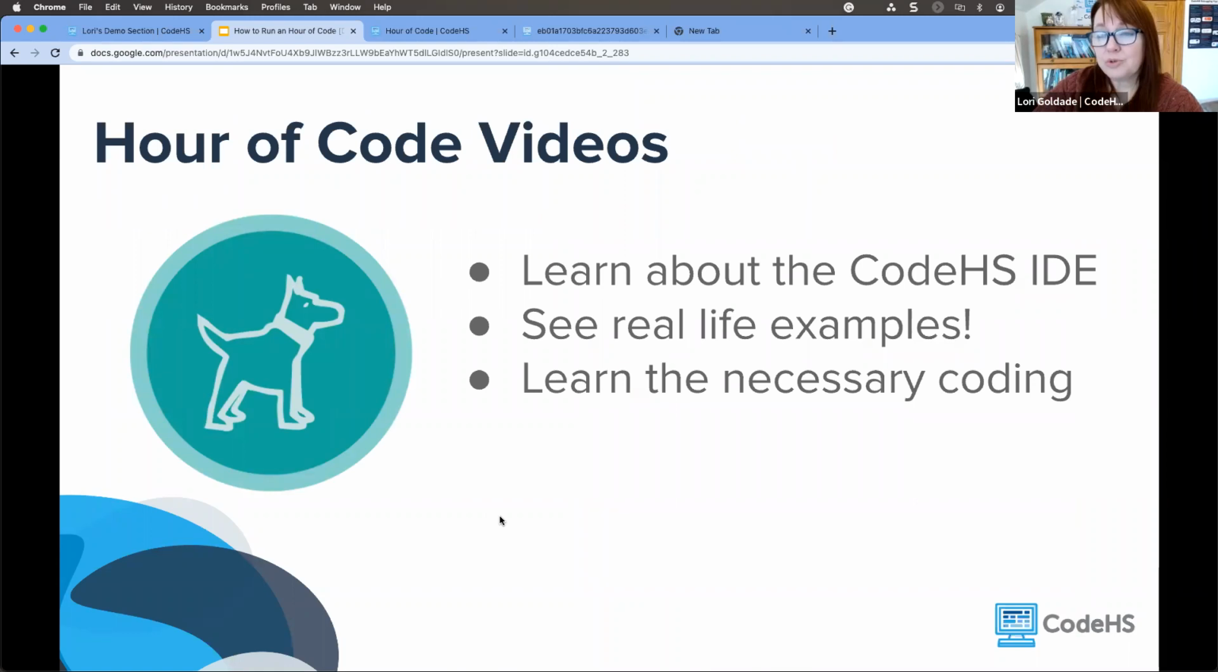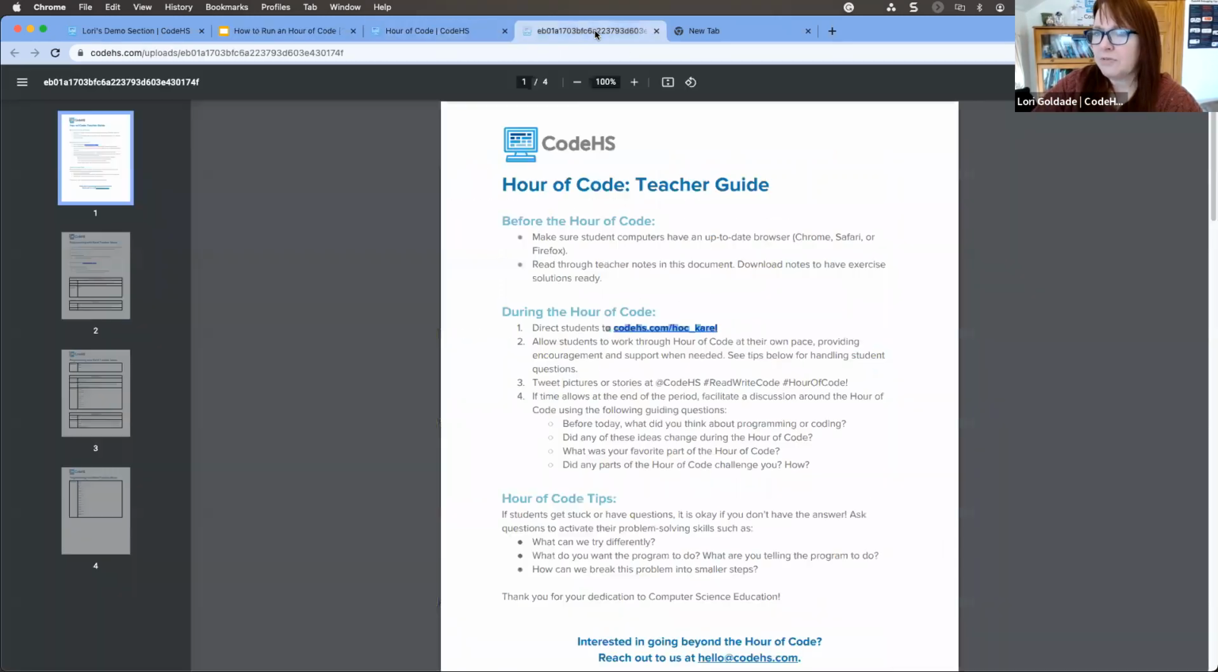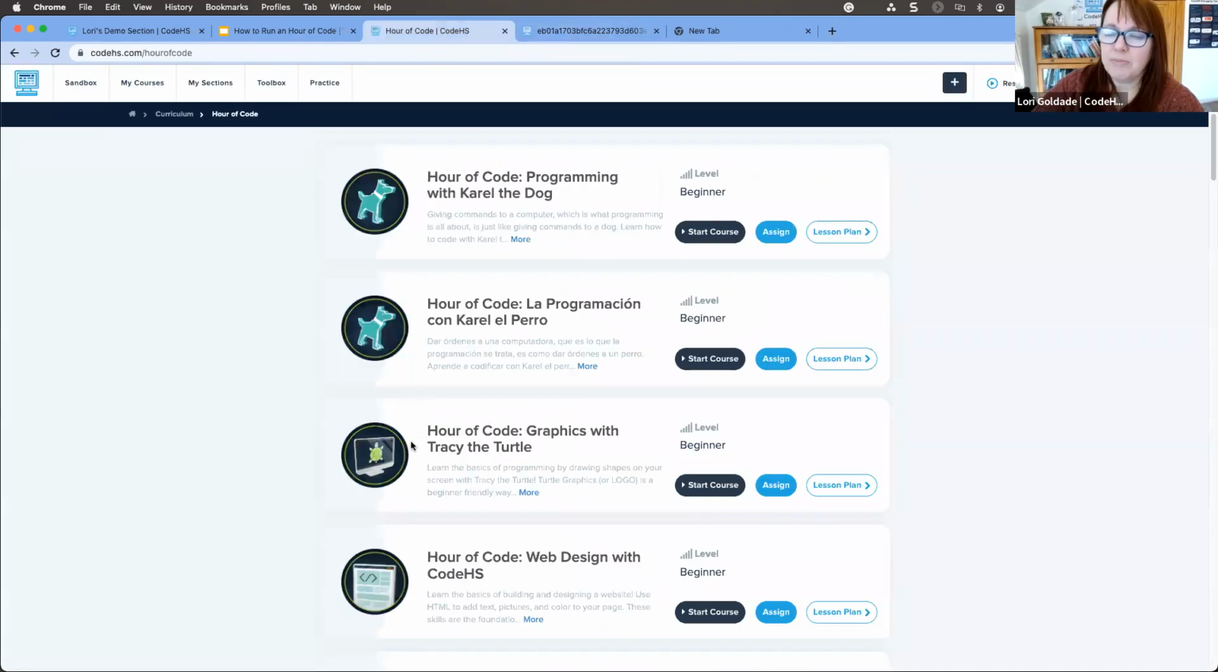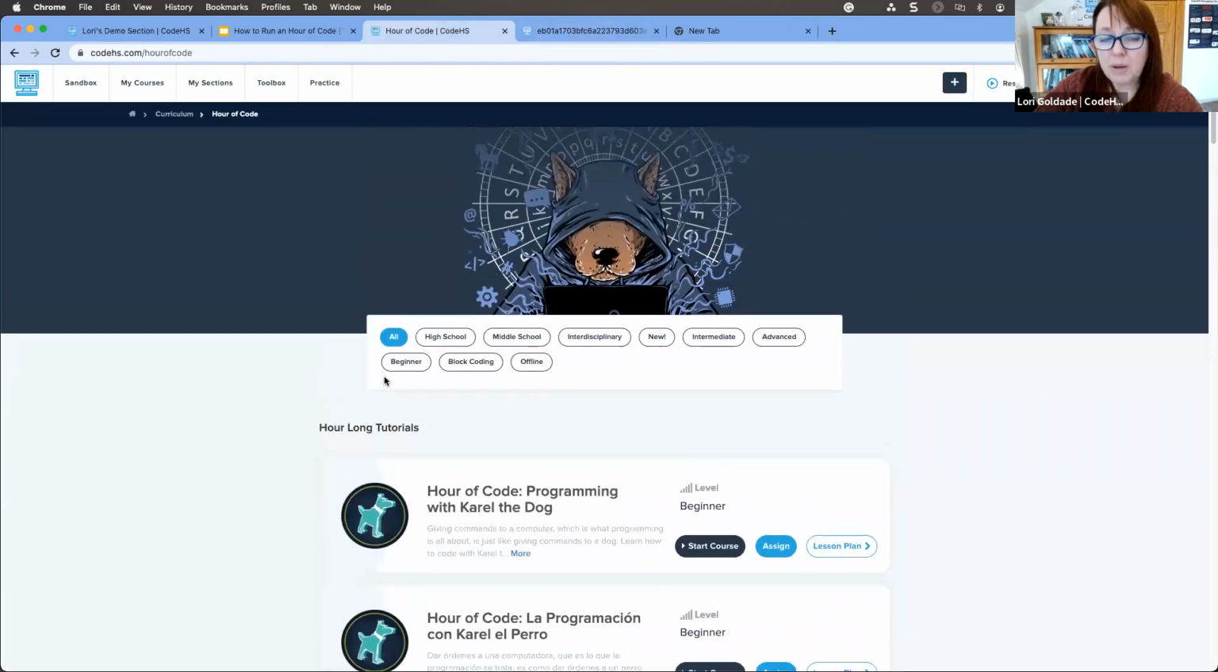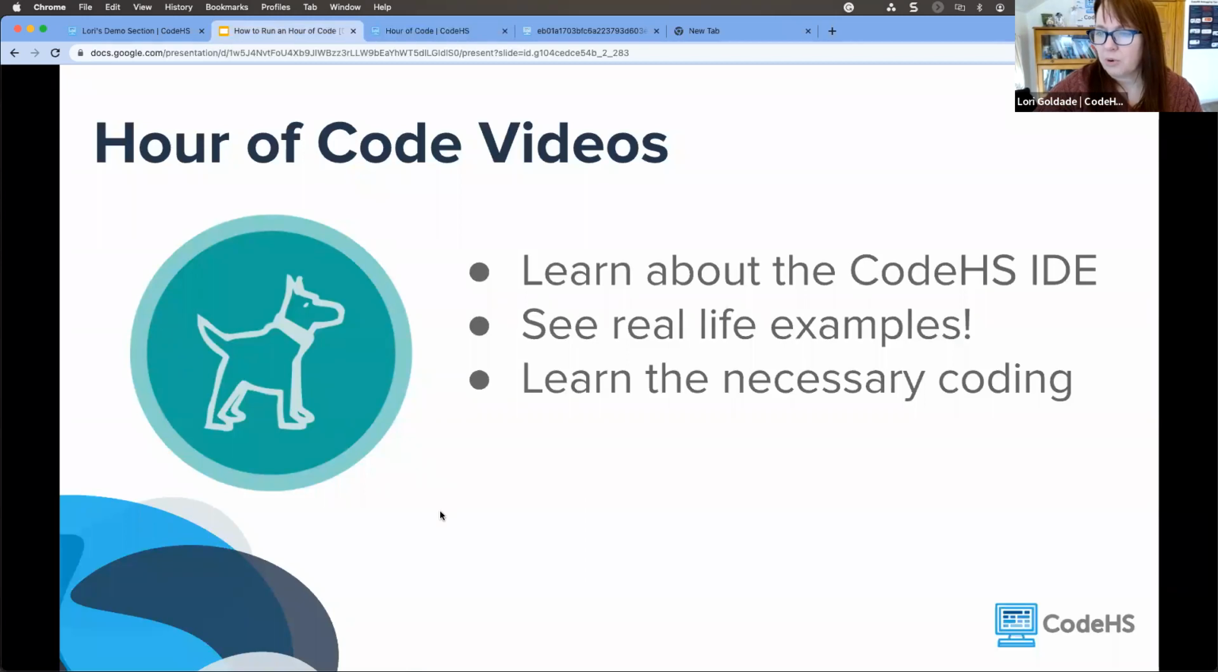Also, as you're going through the Hour of Code activities, you're going to see all those videos that are available. Something to think about as you go through those activities is how you want to run your Hour of Code. Do you want kids to watch videos on their own? Do you want them to come together as a whole class and watch them as a group? Or do you want to do a little mix of that? Keep that in mind as you're thinking about how to run your Hour of Code.